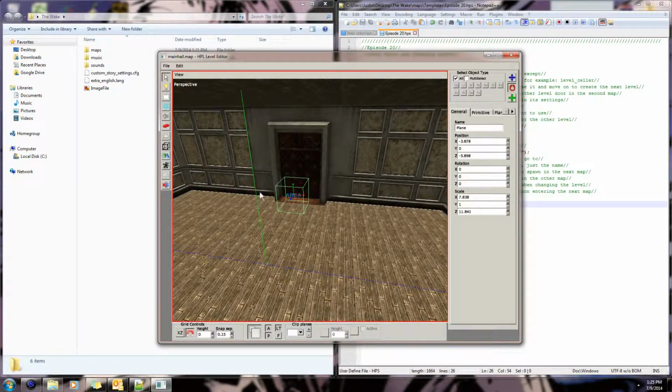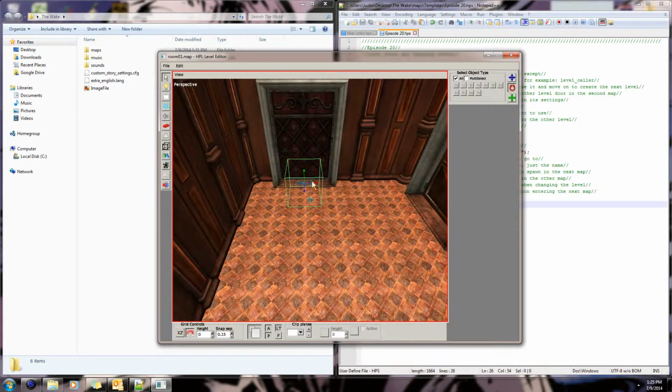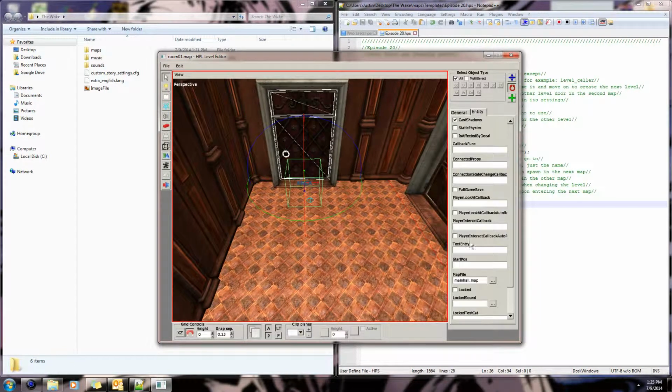We just had to head back one more time to room 01, and we can just tell this one that player start area 1 is the place you should spawn the person. So there, and we can save.